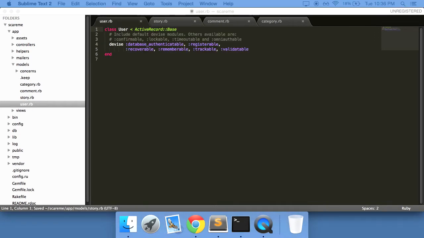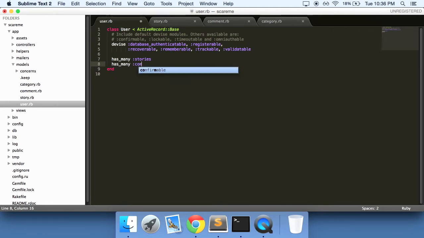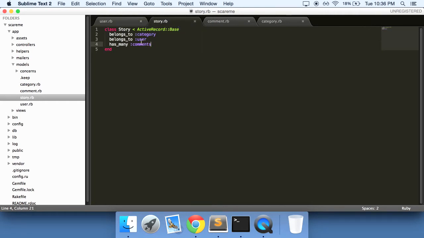Oh, in our user. So we haven't done our user just yet. So let's say user has many stories, has many comments, and validates. Actually, we don't need to do any validations, at least not yet. So a user has many stories, and a user has many comments. And just going back to our story, you'll see that it belongs to a user.